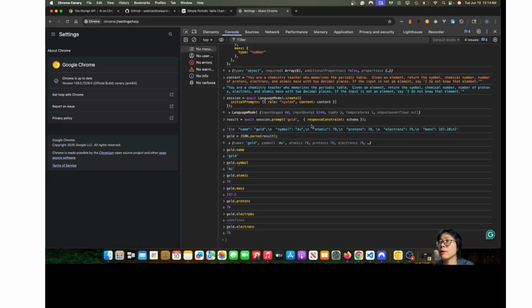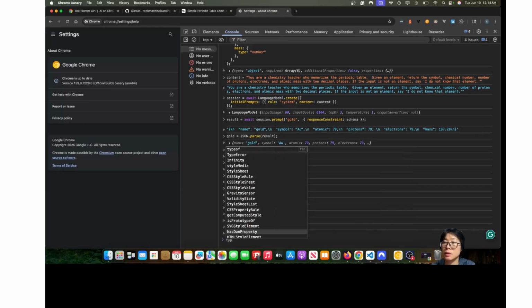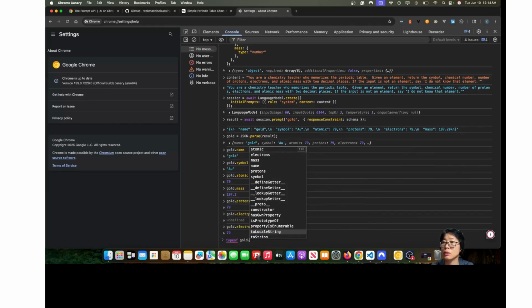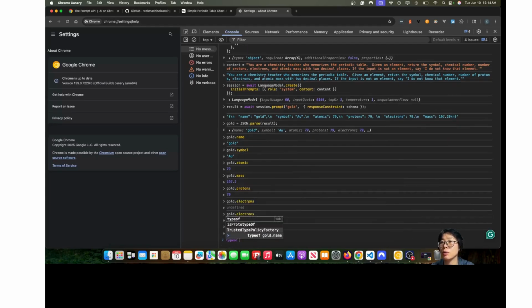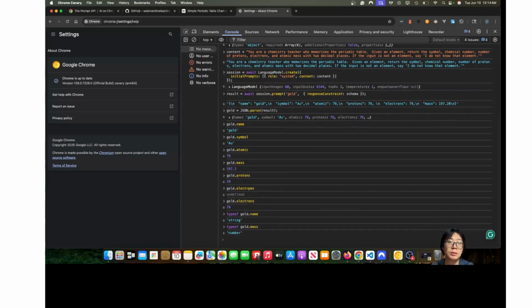So I don't have to provide examples to Nano. I provide the JSON schema to it. Then Nano is able to return a structured output with the correct properties and the correct type. So type of gold.name is a string, type of gold.mass is a number. Cool.